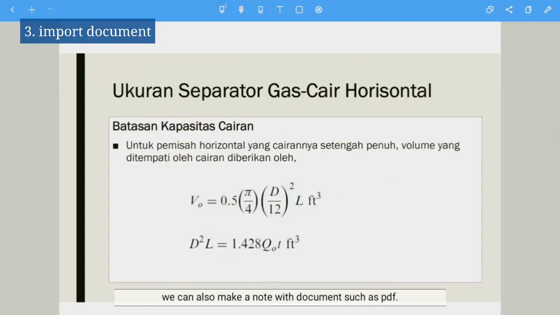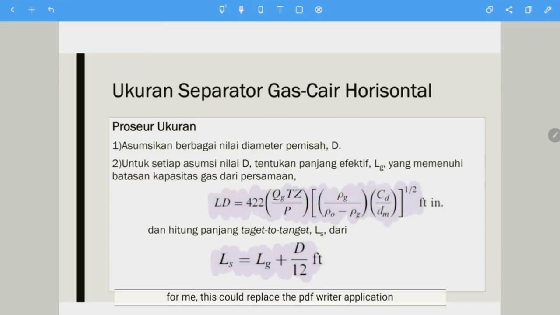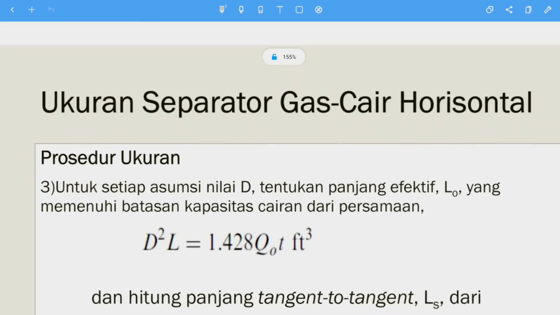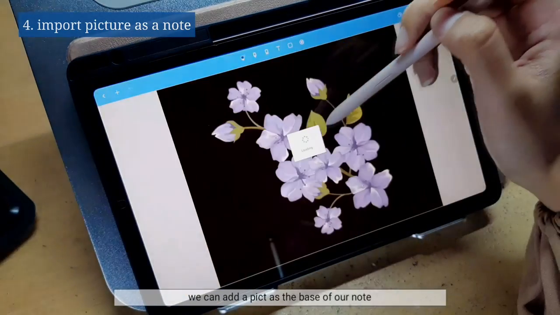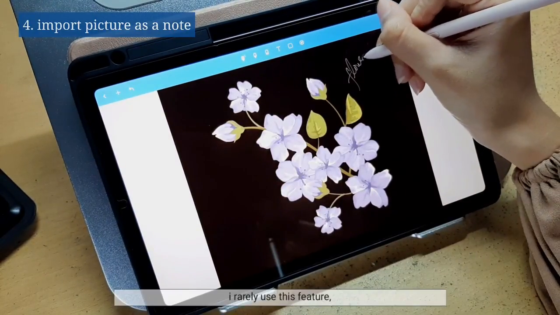We can also make a note with documents such as PDF. I like to write on my PDFs, marking them, even adding important information. For me, this could replace the PDF reader application. We can add a picture as the base of our note too, but I rarely use this feature.